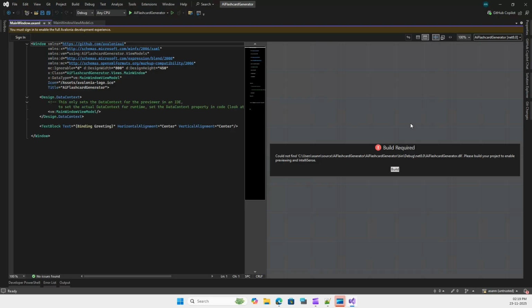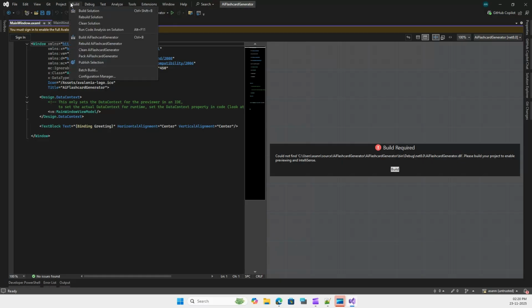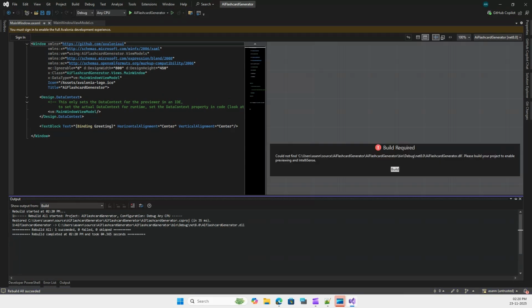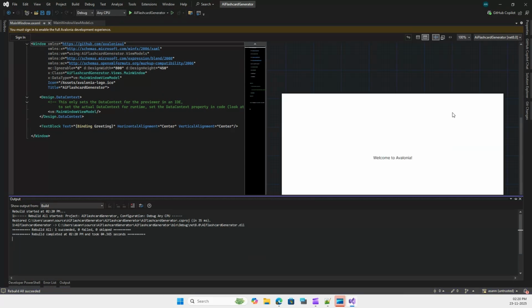So here you have the UI on the right hand side, and on the left hand side you have the XAML. Usually you do not have a designer for Avalonia, but if you install an extension, which I talked about in my previous video, you will get a designer like this. So I will go ahead and build this application first to see the designer in action. Okay, so here we have a designer.